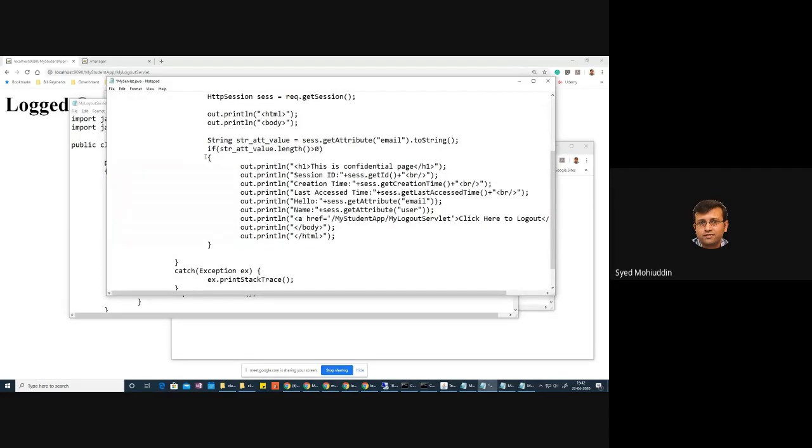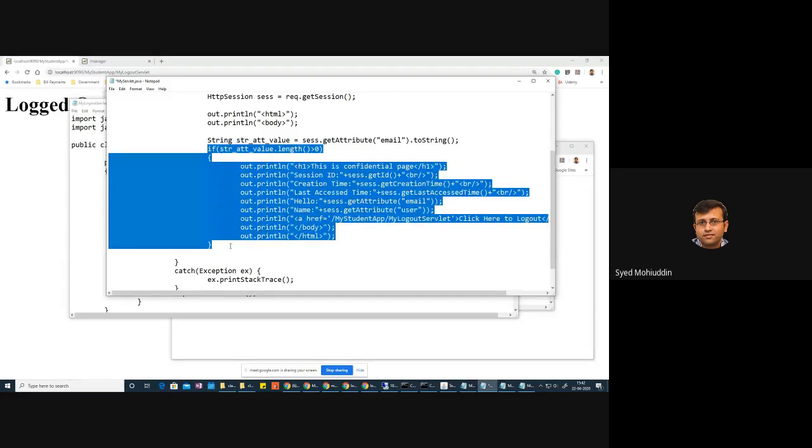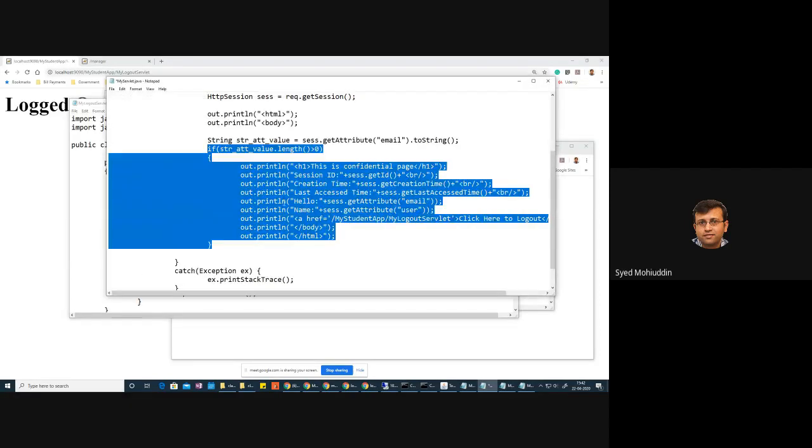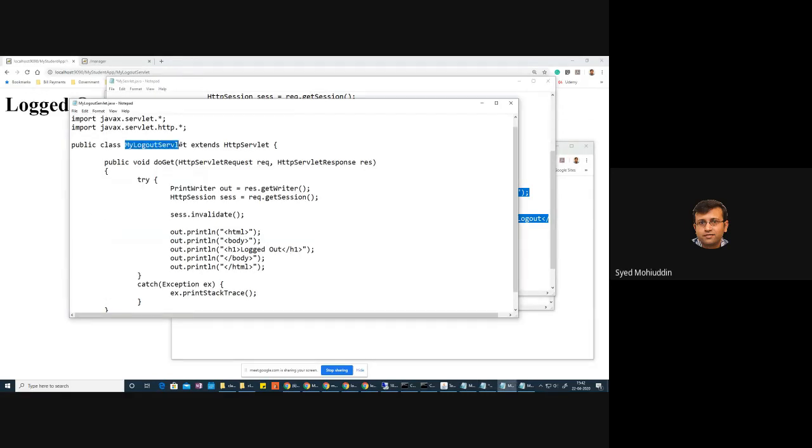Display the confidential information. That is, if the session is there as well as its attribute is there, display everything. Now, once in logout, and this can run any number of times, it doesn't matter, until and unless you are logged in. Once a user clicks logout, it will invalidate the session. So once it is invalidated, even attributes will lose their values.